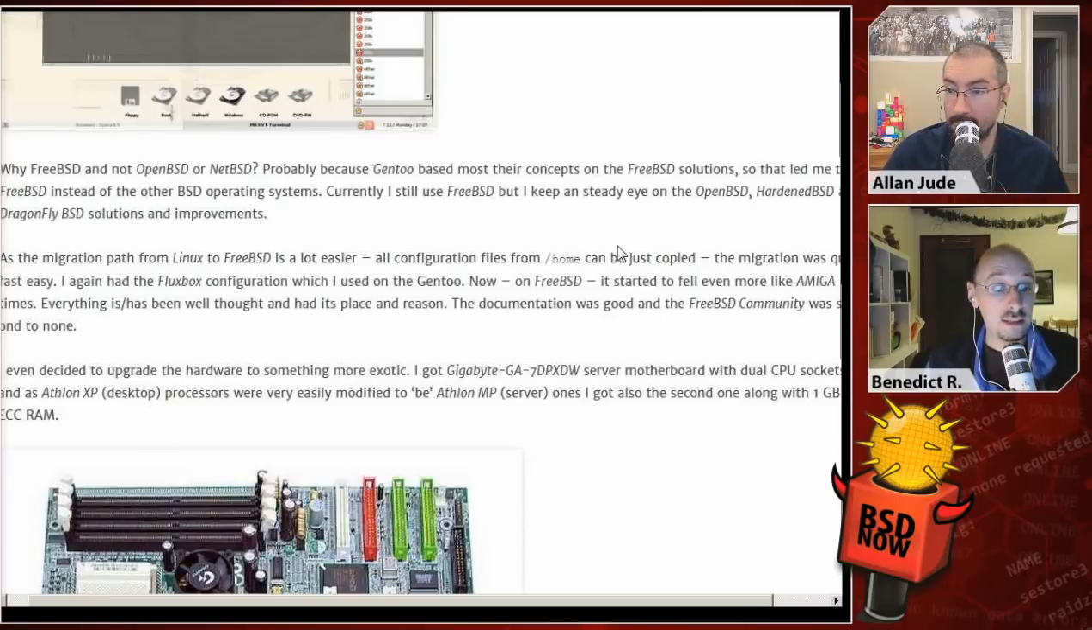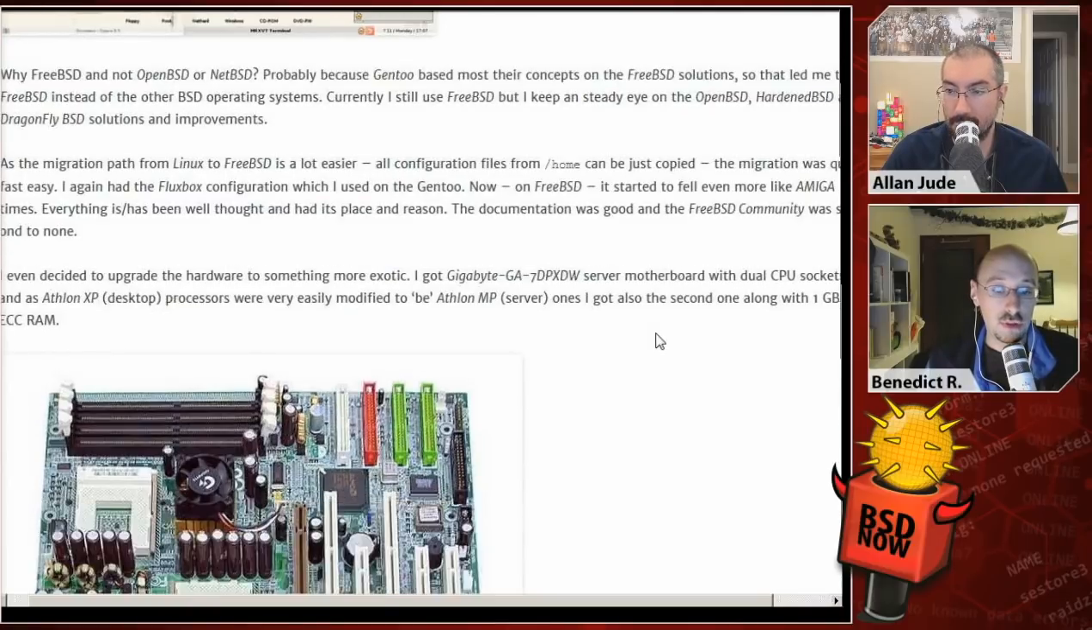So why FreeBSD and not OpenBSD or NetBSD, is the question. Probably because Gentoo based most of its concepts on FreeBSD solutions, so that led him to FreeBSD instead of the other BSD operating systems. And currently he still uses FreeBSD, but he keeps a steady eye on OpenBSD, HardenedBSD left and right, and DragonFly as well, and what they have as solutions or improvements.